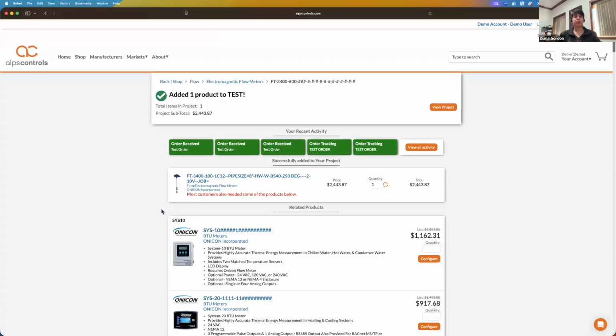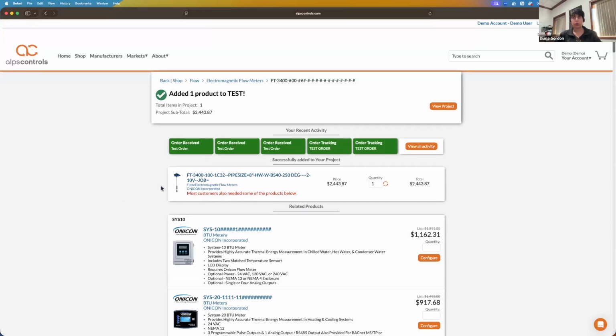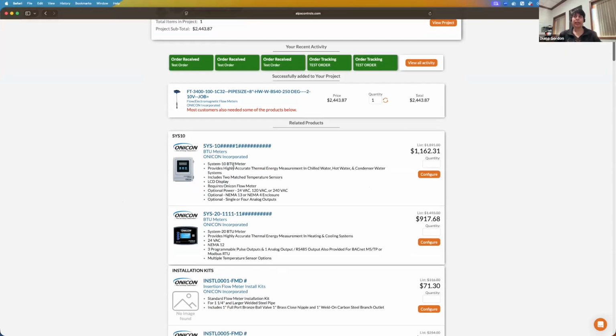However, once it does go through, this is the beauty of our website. Once you have added your selected meter, it will take you to a page that shows you your related products. So for example, since we selected an FT3400, which only measures flow, it gives you the option here to add BTU meters, a system 10 or a system 20. However, you could get this result with an FT3500. So if you did need these, I might try to steer you in a different direction.